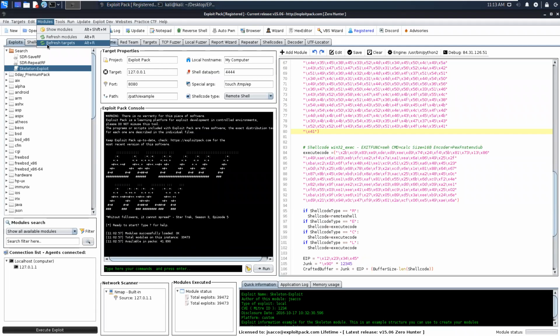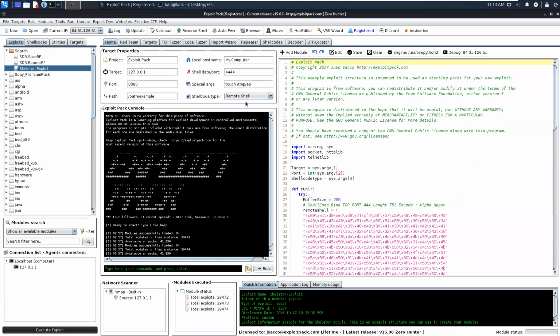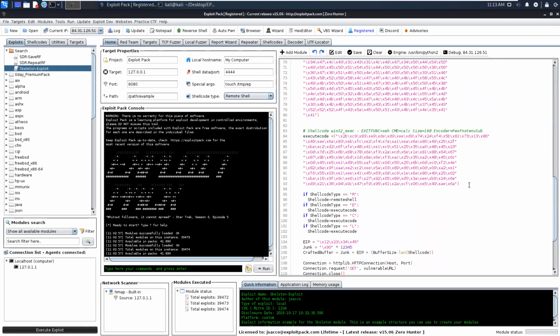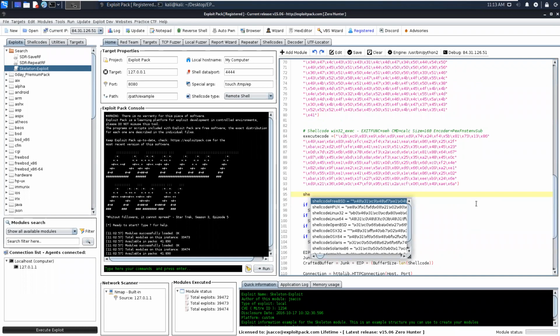Refresh modules. Then it takes a few seconds to do a refresh. And there you go. We have remote shell and execute code. So if you want to add a different shellcode, you can also do this.